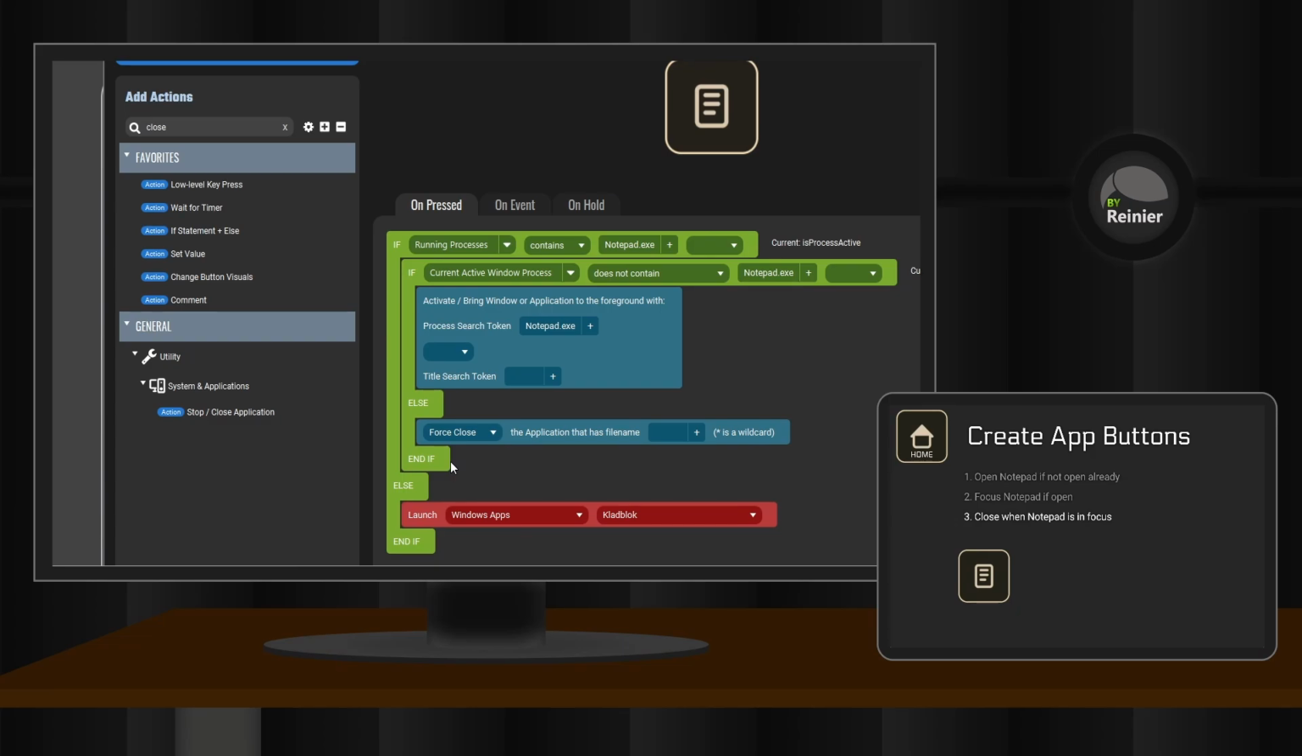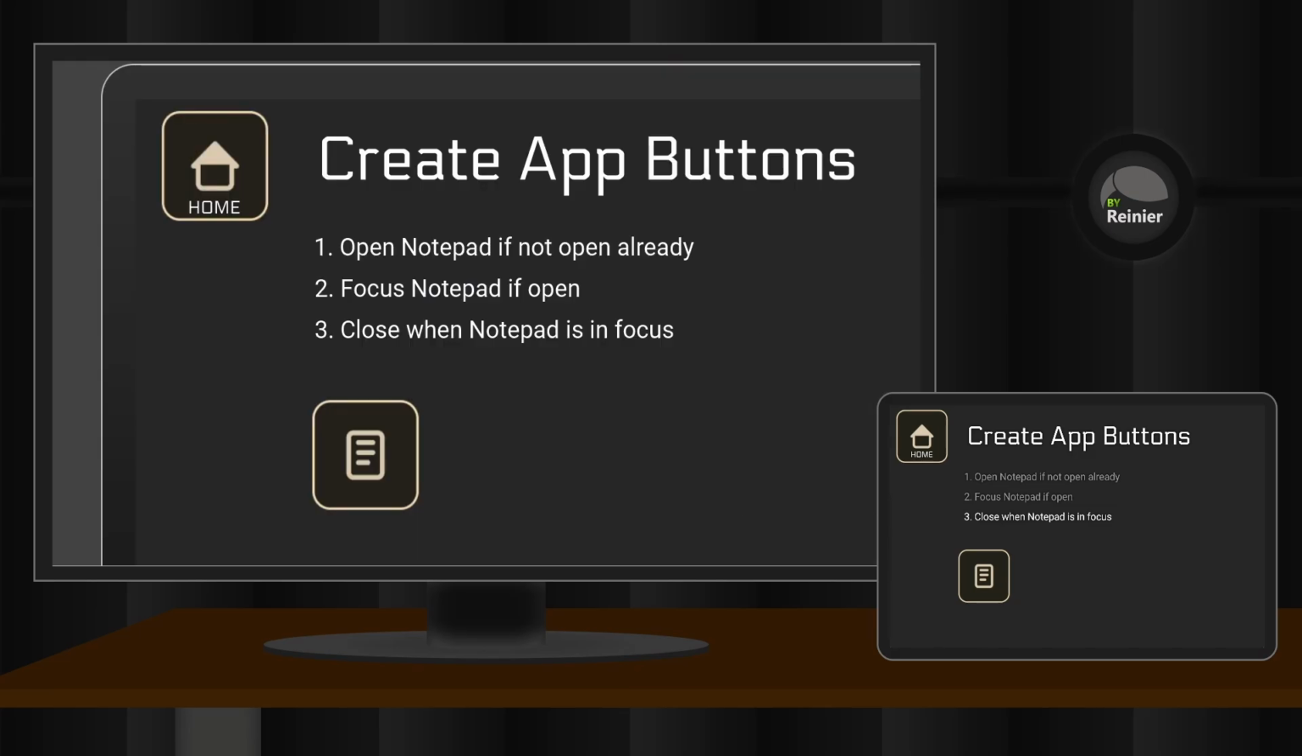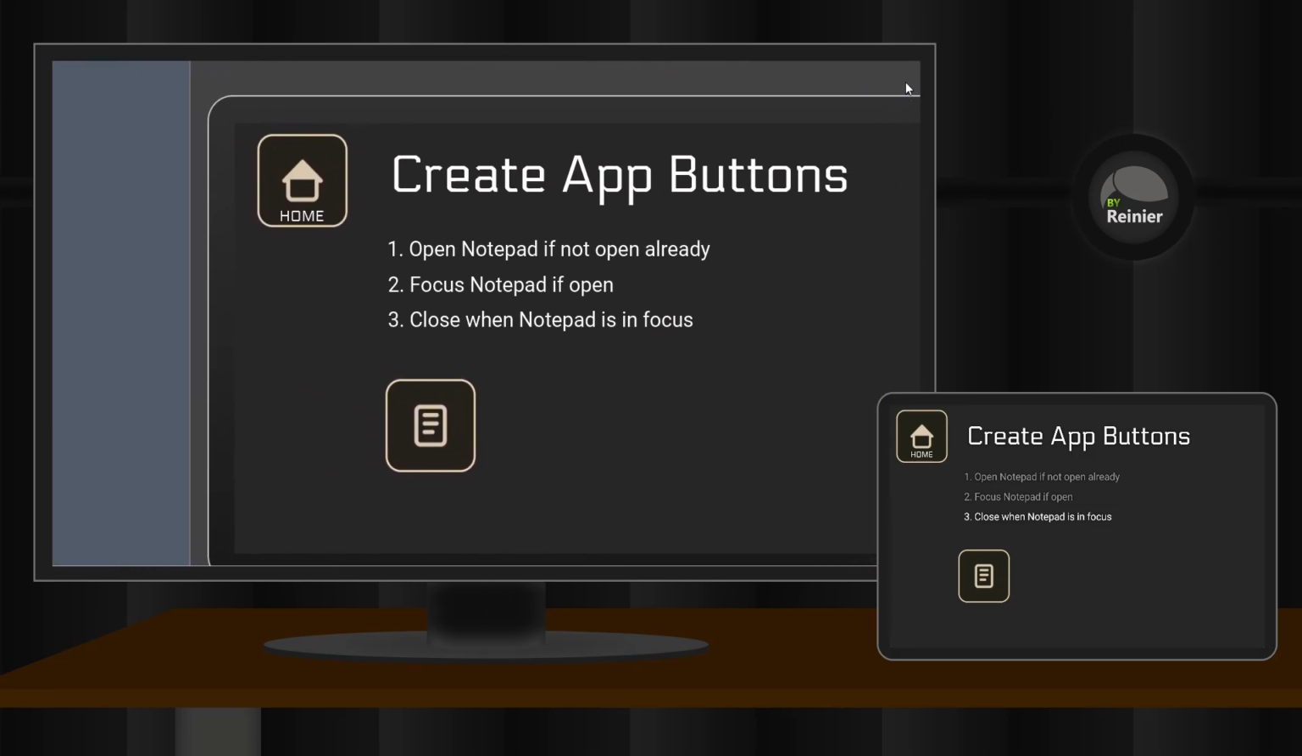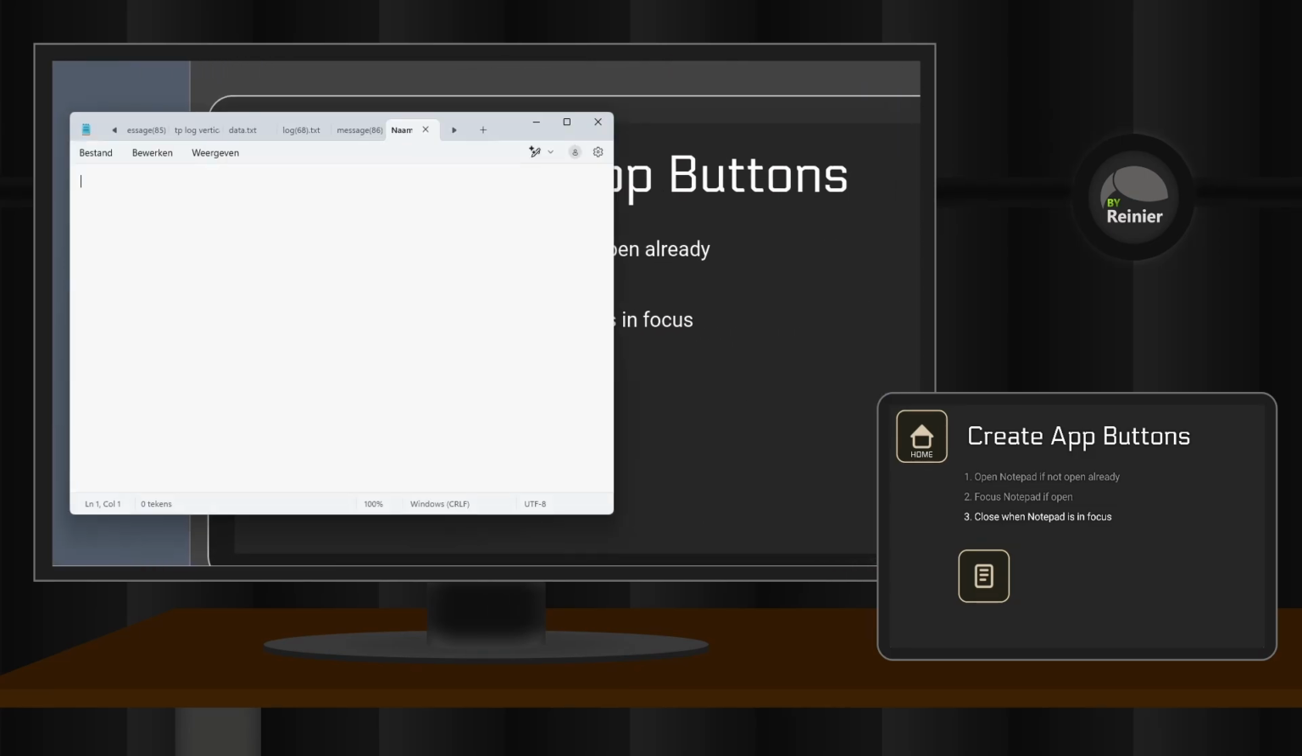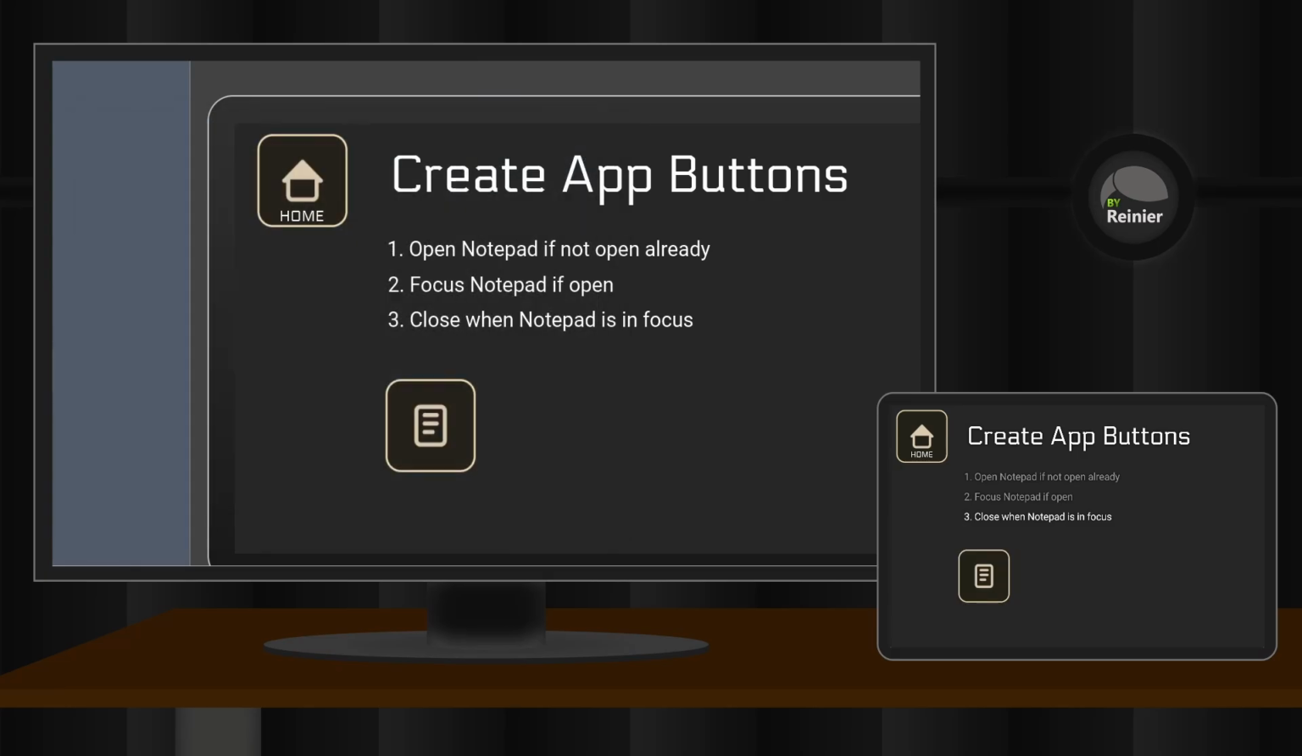You can choose Soft Close if you want to get a confirmation request from the application if you have unsaved progress. We use notepad.exe also in this action. We are done. We saved the button and now let's test it. Pressing the button will now close Notepad when we press the button when Notepad is the foreground application.